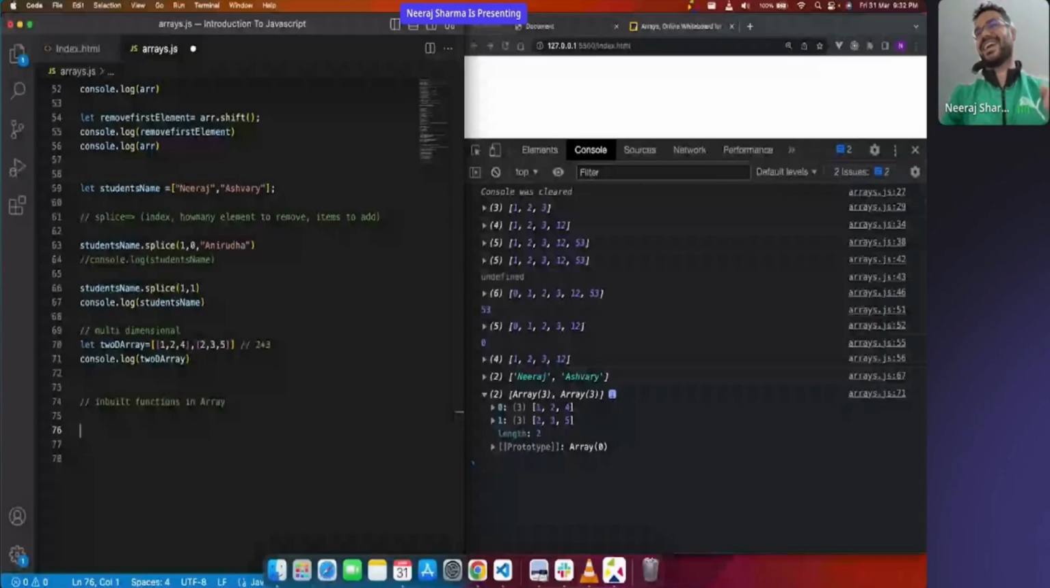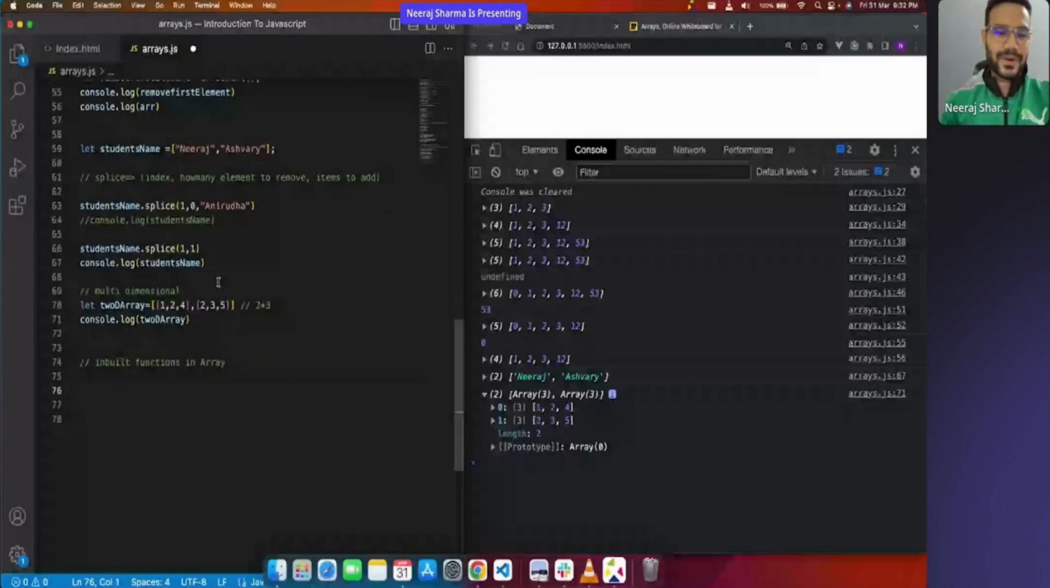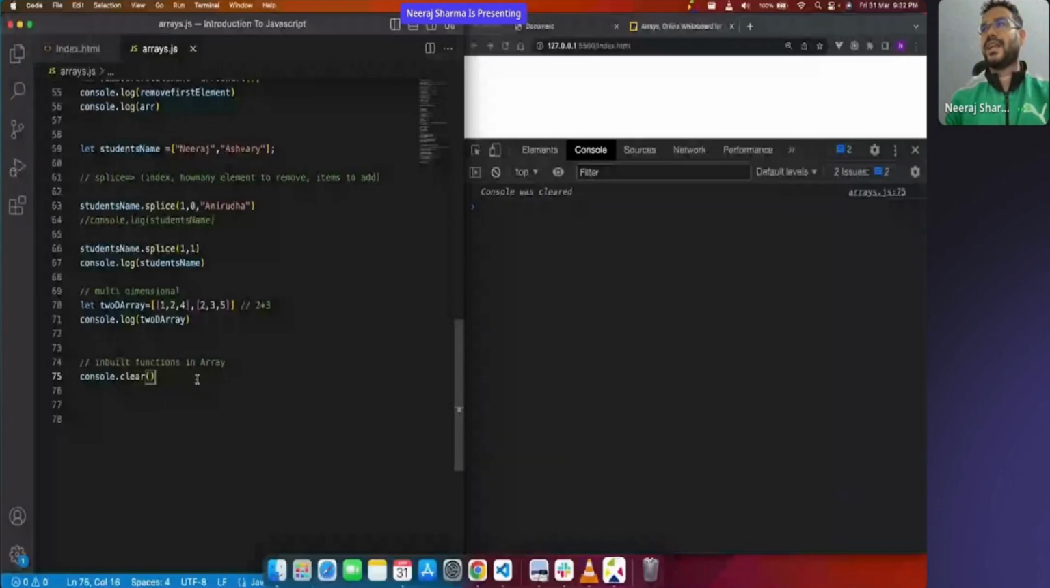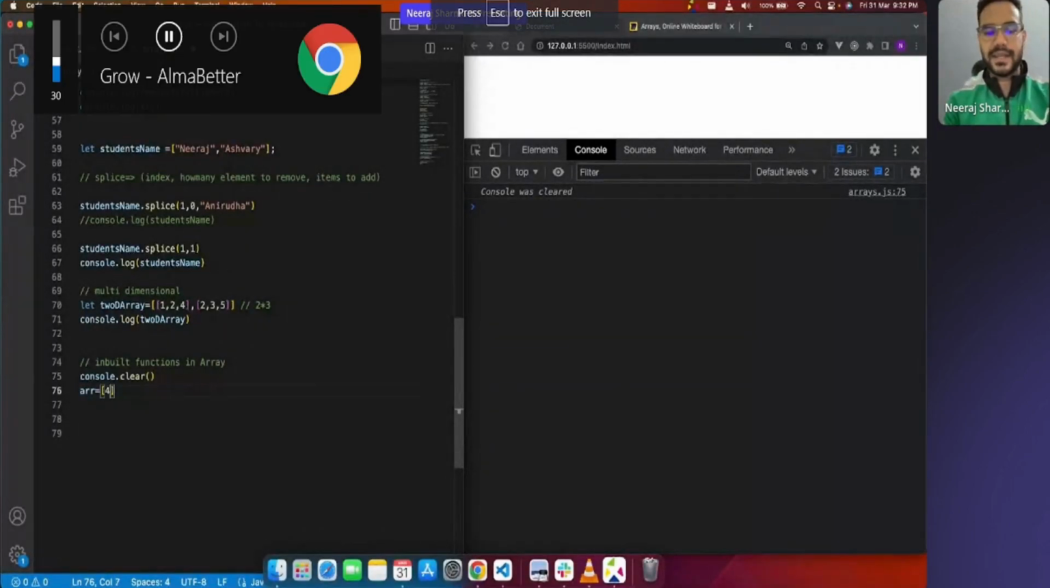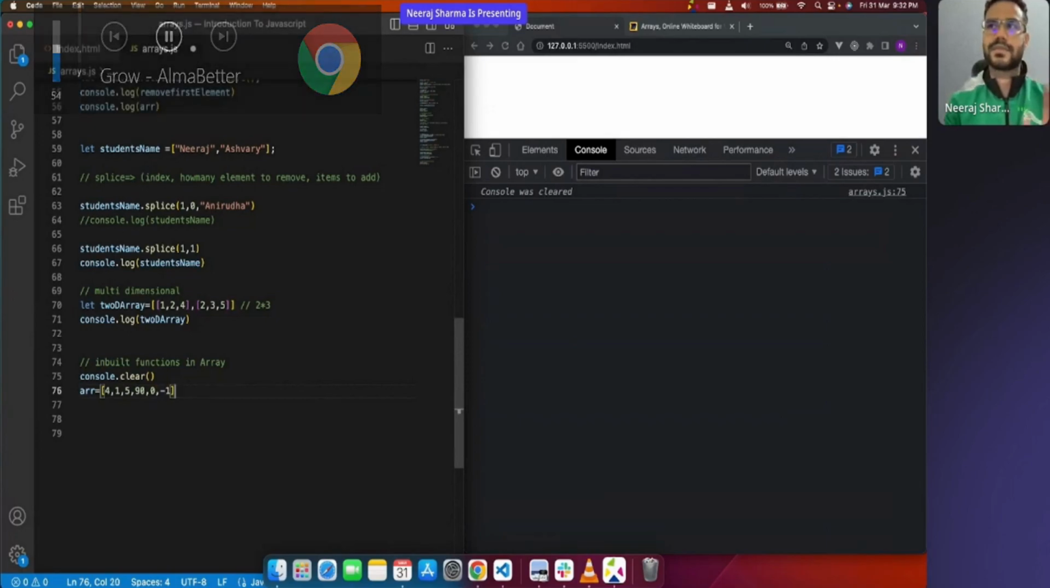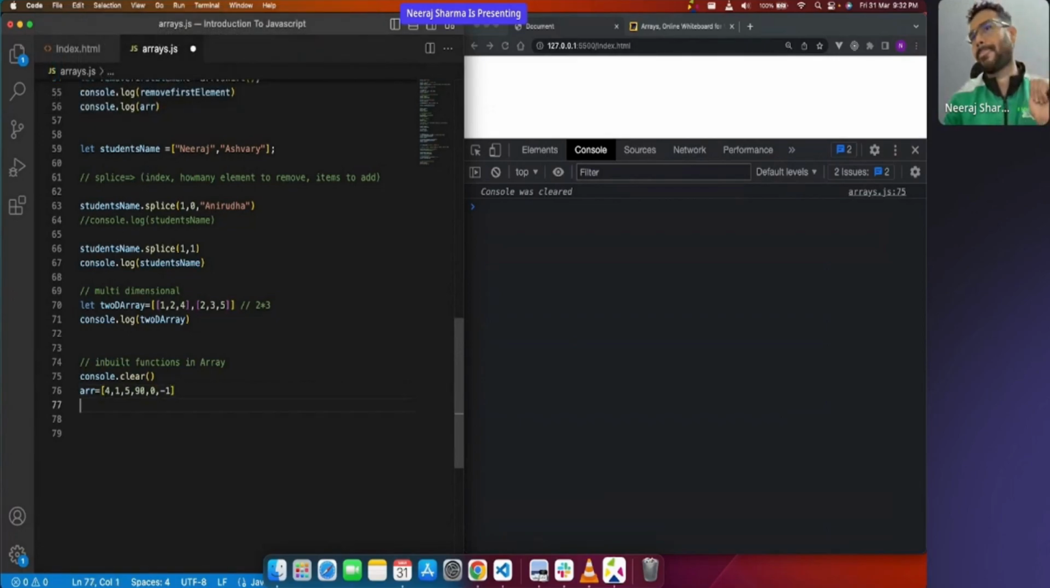Okay, fine. So we were talking about the inbuilt functions. In inbuilt functions, we have multiple inbuilt functions. First thing I'll do is console.clear so that we have a clean space. Now let's have an array here. In this array I'll have 4, 1, 5, 90, 0, minus 1. Just some random array I have taken.